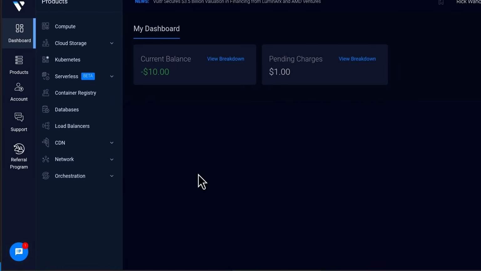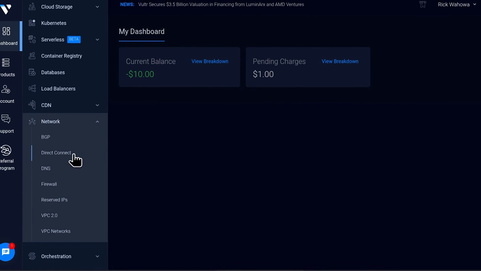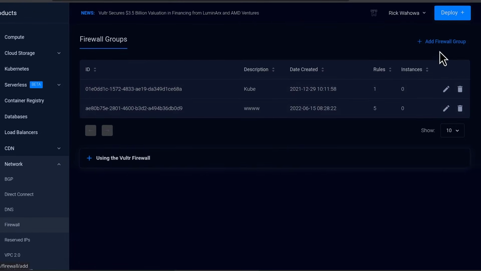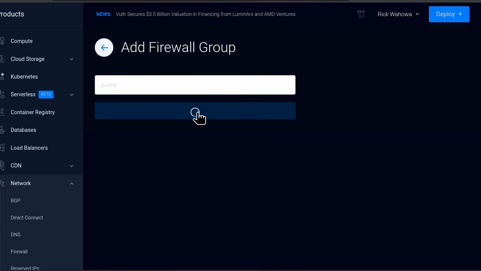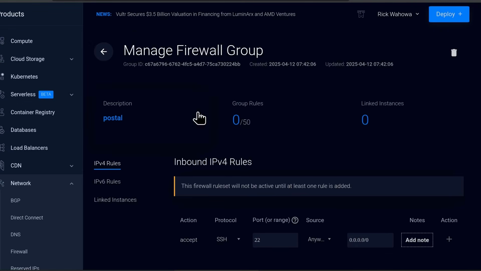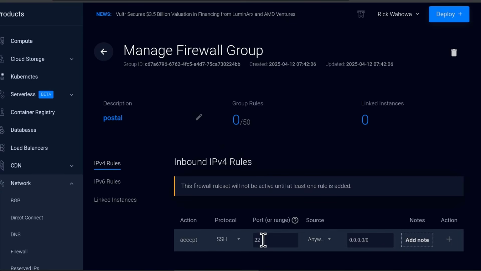Let me create the firewall. To create a firewall, come here under network and then select firewall. So I'm going to add a firewall group. Give it a name. I'll call it Postal. I can't see what I'm typing there, but it's Postal. And then add the firewall group. All right, now that is done. The firewall has no rules, so we can add some rules. By default, it accepts the SSH port, but we need to add other rules.